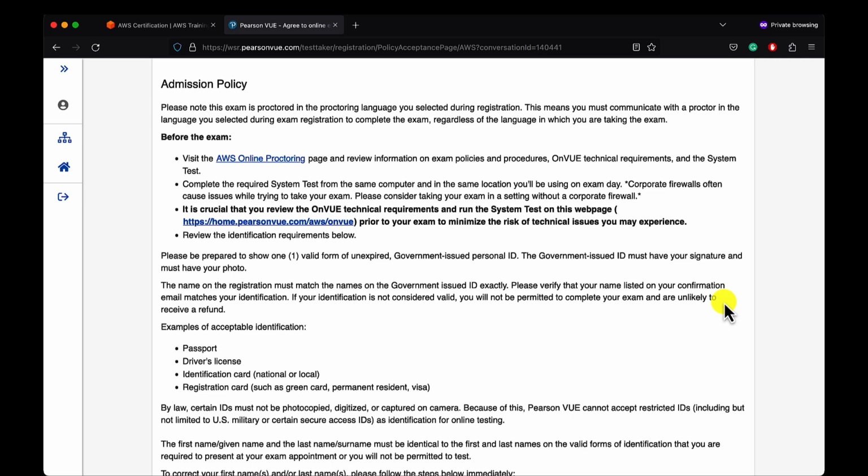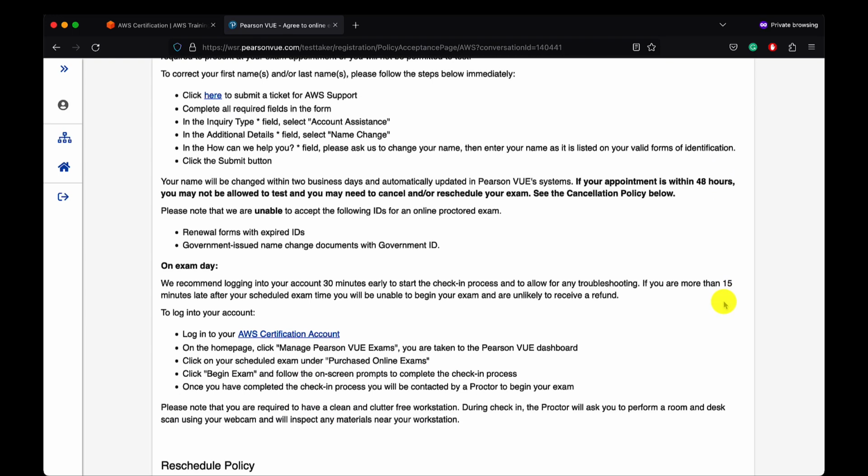Let's go through the admission policy and cover some key points. Be sure to perform a system test much before the exam. Have a government ID for identification. Remember, change in the name takes around 2 business days, so make sure you do it on time.